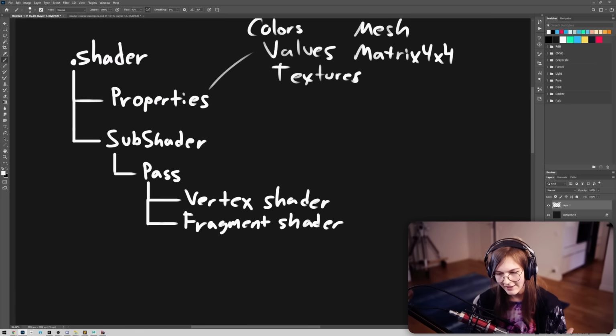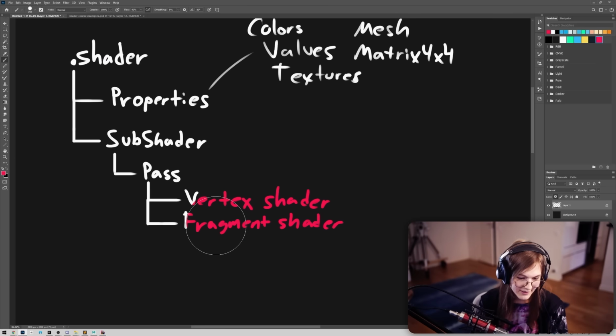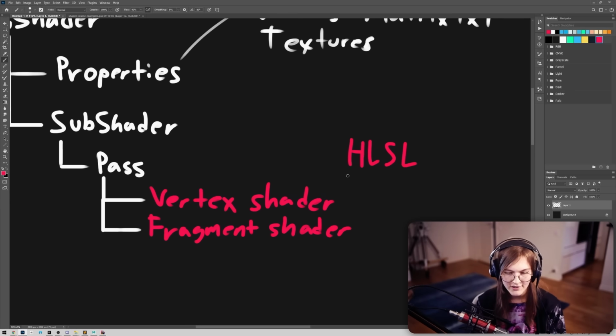If you're wondering where the shader code is here, this part, the vertex shader and the fragment shader, is the part that is going to be written in the shader language HLSL. I think it's high-level shading language or something like that. So that's the actual shader code, right?